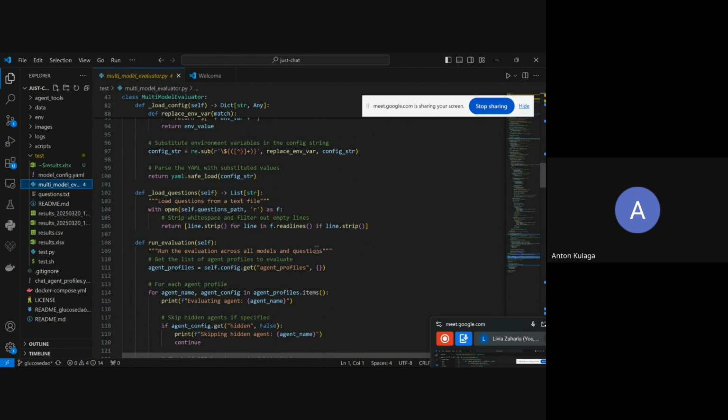We started with just 1 agent in the beginning. So you can have whatever configuration you want.